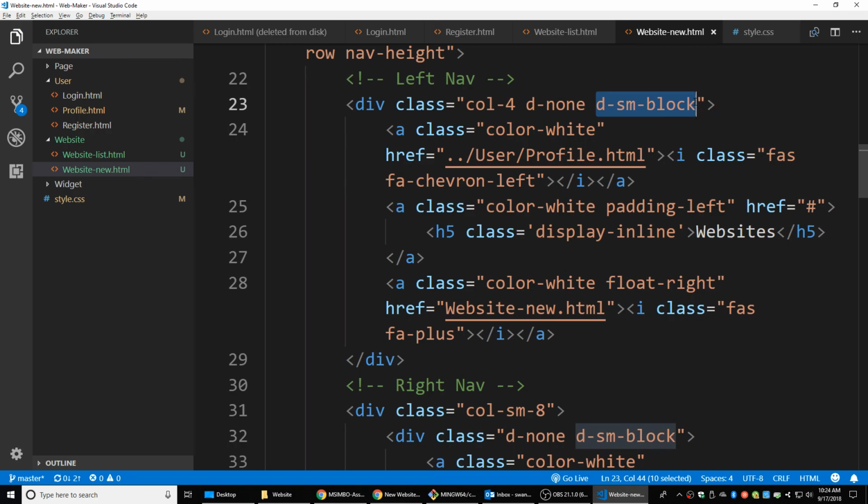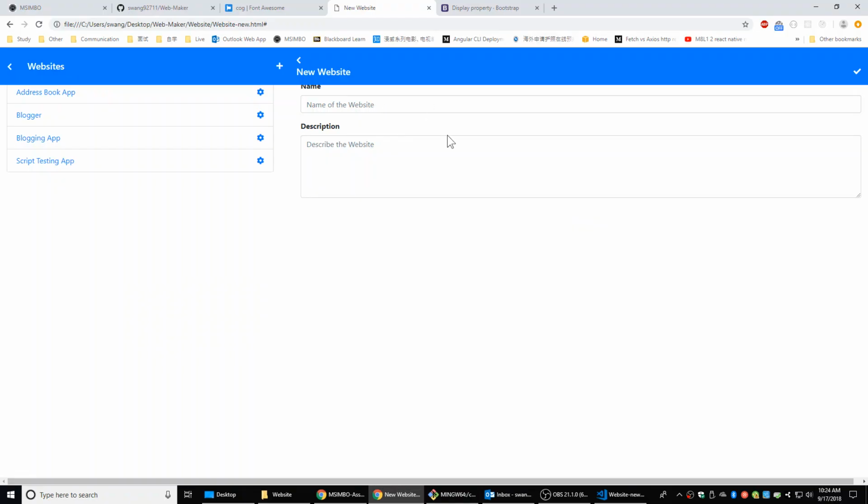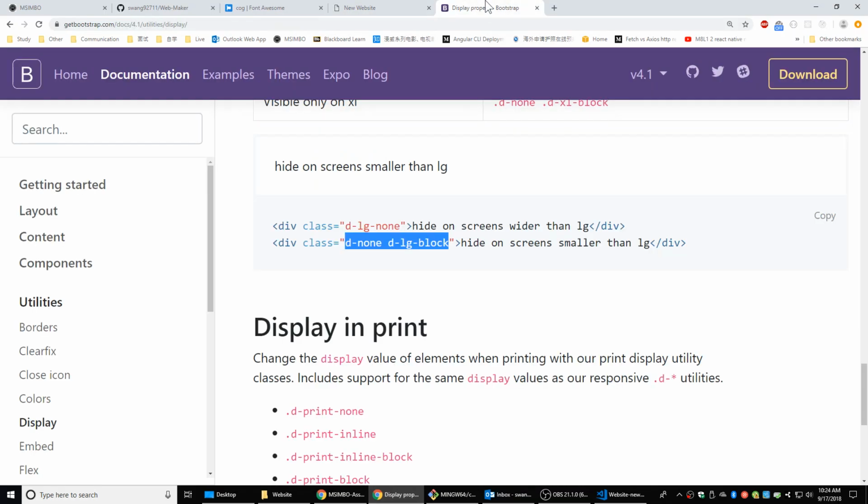What is that for? It's only showing when the screen is bigger than the small screen. Yeah, so the screen right now is bigger than the small screen, that's why it's showing. I don't want that. I want to hide it when it's bigger than the small screen and show it when it's smaller. So I'm using the wrong class. The class should be this one, D small none, to hide it when it is wider than that.